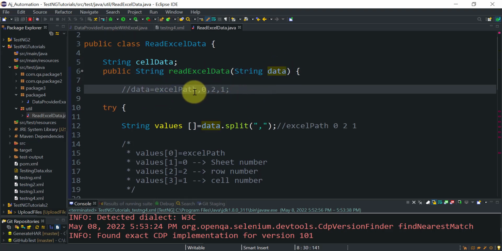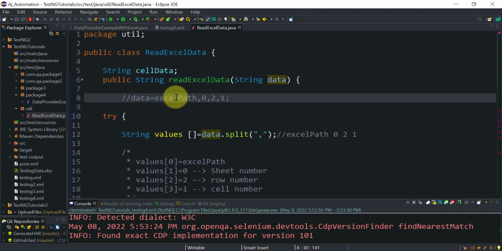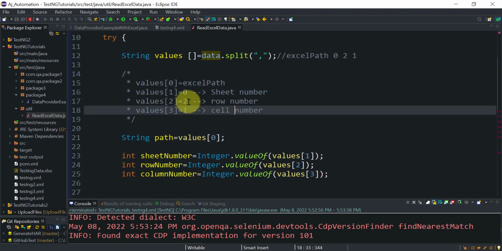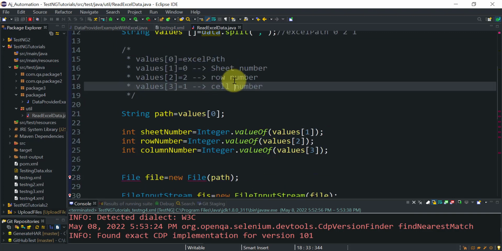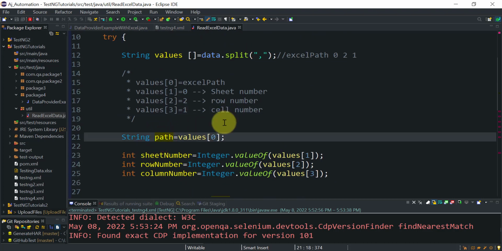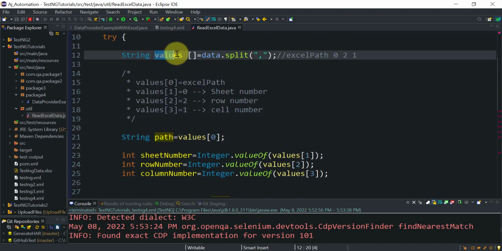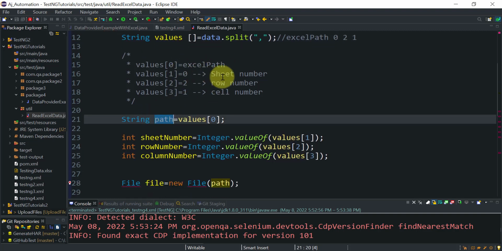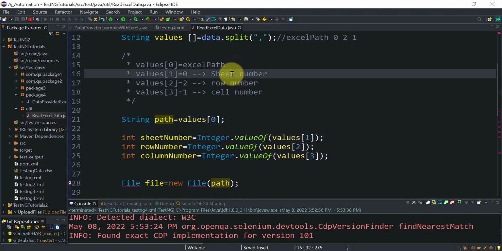Once you get this data, you need to split the data, right? You need to separate these values: the Excel path, the sheet number, row number and cell number. I have already added that here, so you will understand it. All those values will be in the form of string, right? But we will require integer values. So our path will be available at the 0th index in the values array, so that will be string path, and then at the first index we will have the sheet number. We need to convert that string sheet number into the integer value.